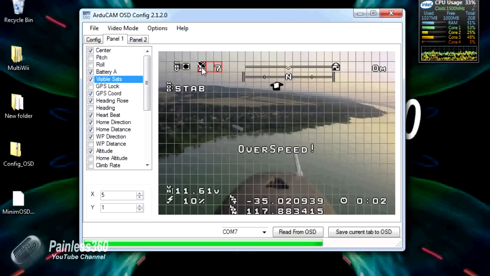So the way I've got it set up here is on the top left hand corner, we have the number of visible satellites. Just move that around a little bit. Let's move it like that. I don't like to have things right at the very edge normally, just because they can get in the way. That's the MAV heartbeat to show me that I'm getting updated information.